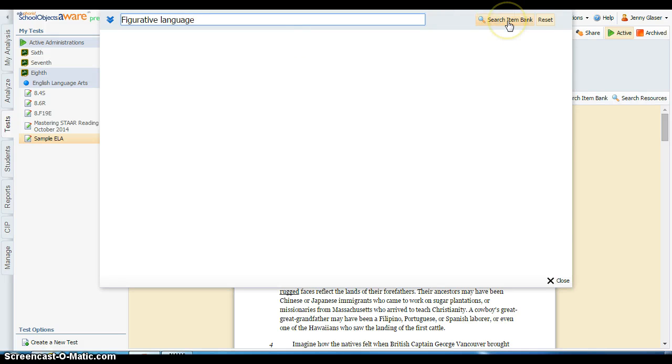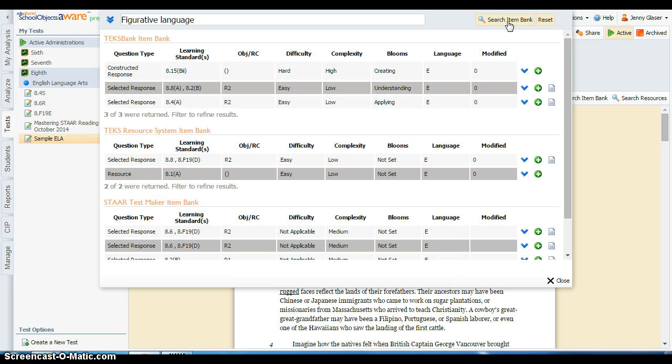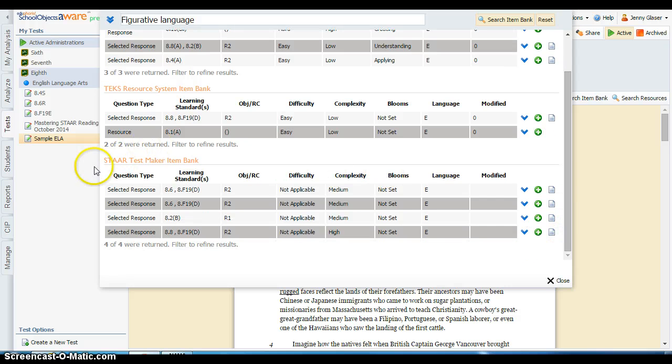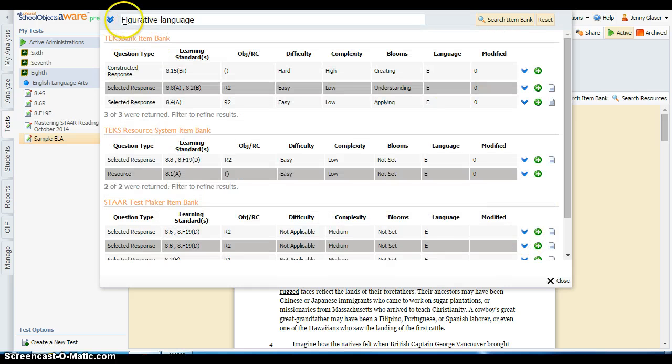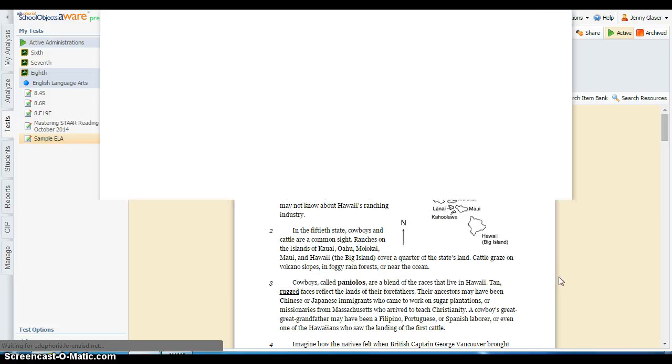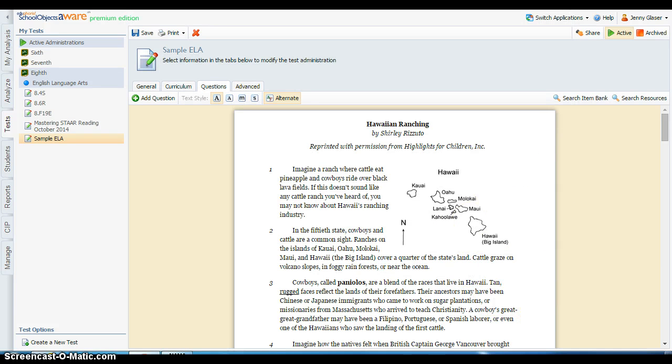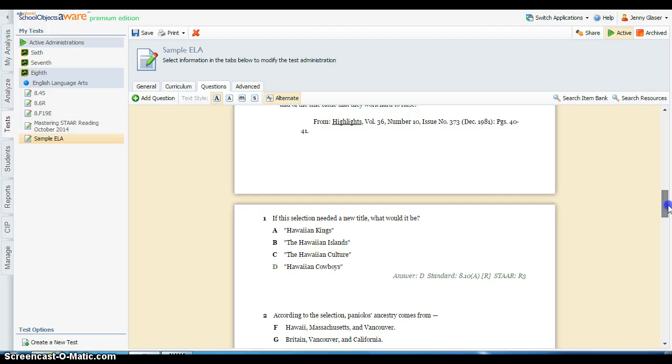When you're searching keywords, you can't choose the test item bank, but it will tell you. You can see you have a couple of questions now with figurative language in TEKS Resource System, and then you have a few more with STAAR Test Maker. So if you wanted to search either a story name, or what you're talking about in your TEK, or a TEK number, there are several different ways to add items to the resource that you are creating.